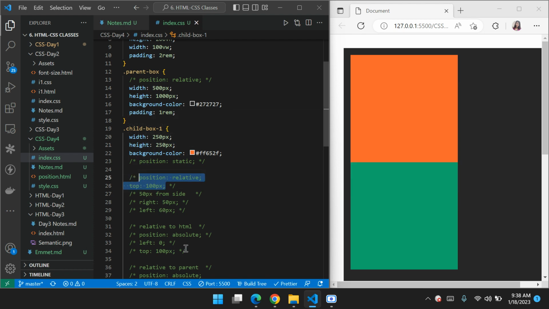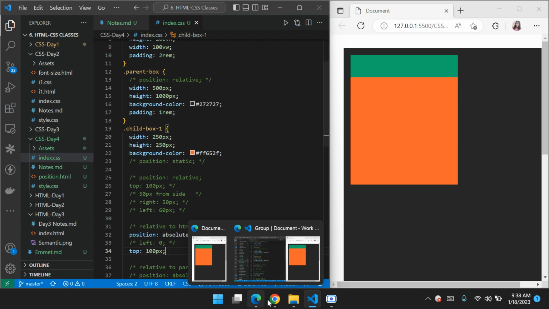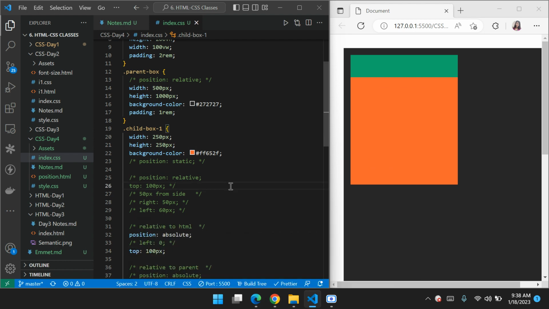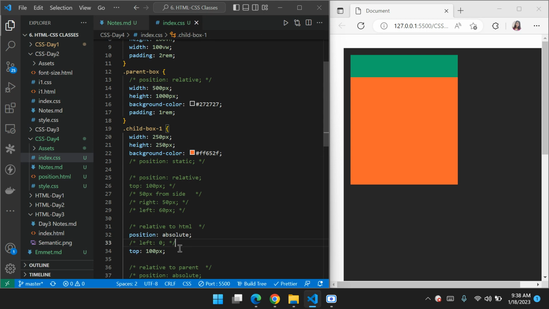Now here, if I'm giving absolute directly, from where will it take, tell me, from the parent or from the HTML? If I'm giving 100 pixels from the top, in relation to which is it taking place, the parent or the HTML? I need your response, guys. Hello?